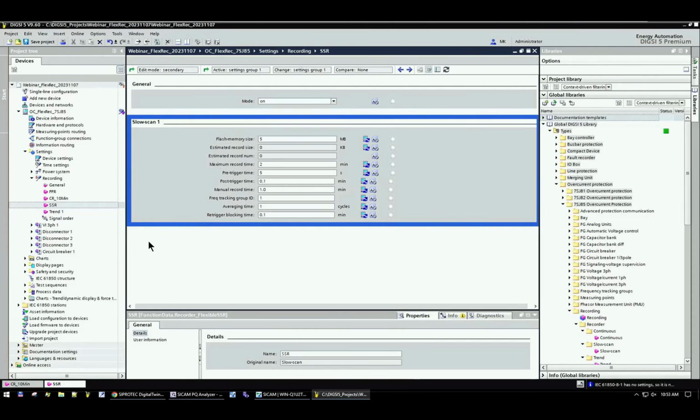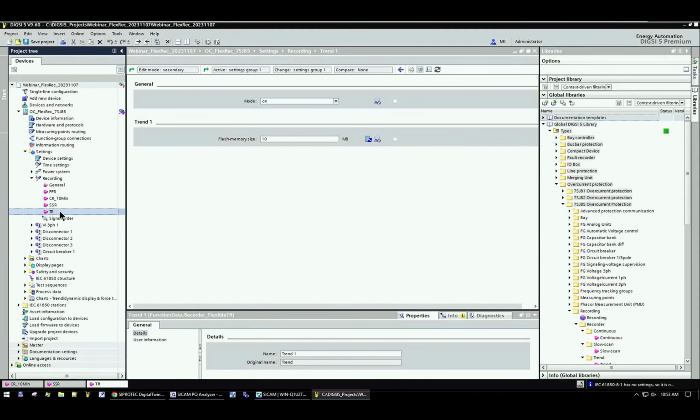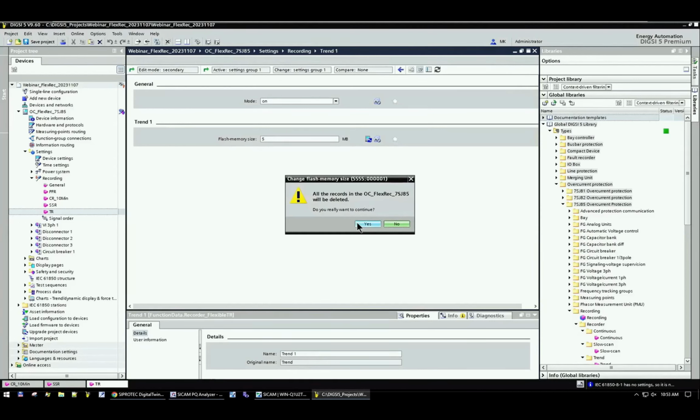So that's for the continuous and the slow scan. So last in the round is the trend. Let us call it TR for trend recorder. Open the configuration dialog. The only setting is the flash memory, nothing else, because this trend works with a 2% threshold window. So we also change this to 5. Okay, so now the recorders are on board, they are renamed and they are parameterized.